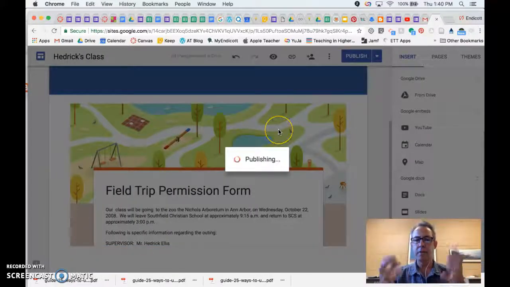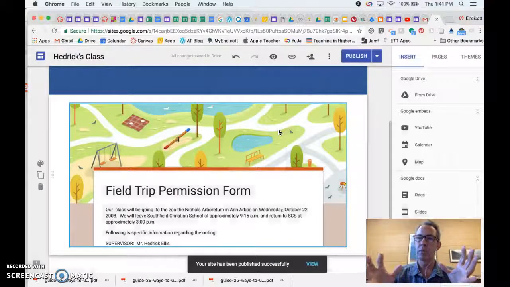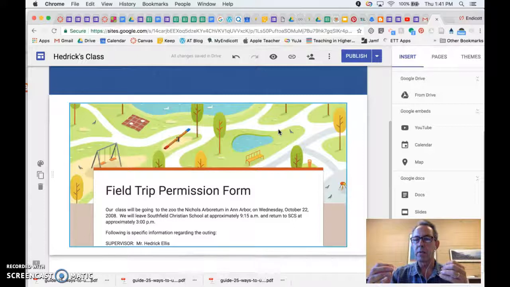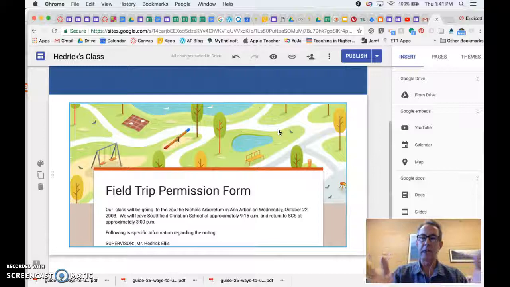The advantage: you don't have to put a Google form into a website, you can just share the link to it. But if you want parents to get in the habit of going to your website for all different school-related things, that's one reason to say, hey, just go to my website, go under resources, and you'll find the field trip form or whatever. Or you could have a link to this page.